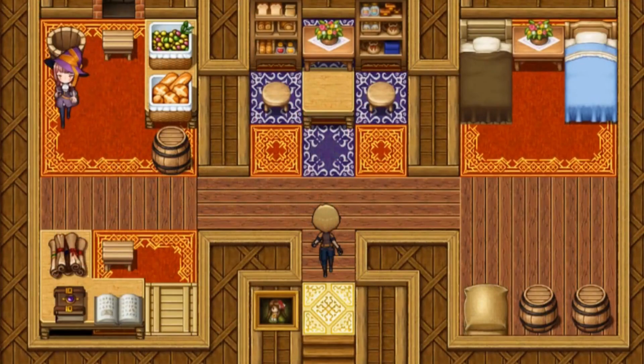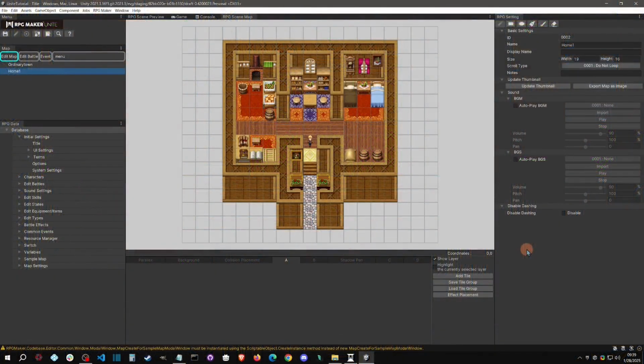Welcome back to another RPG Maker Unite tutorial. Today we're going to create an event. I'm going to show you around some settings like trigger, priority, then we'll eventually make a move route. With that said, let's get started. Alright, so here we are in the tutorial project.